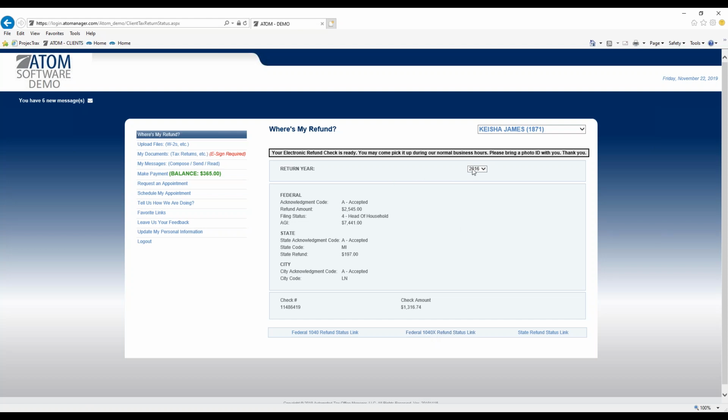So it'll tell them, if you do bank products, when to come pick up their check. If they're just doing direct deposit, it'll say when they can expect their money in their bank account. Now it is an approximate date. It's just 21 days from the date it was accepted, and there's a disclaimer up here that says to check the latest status, you click down here on these links to go off to the IRS website.